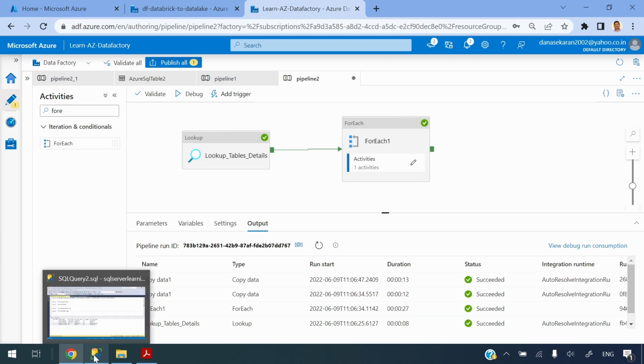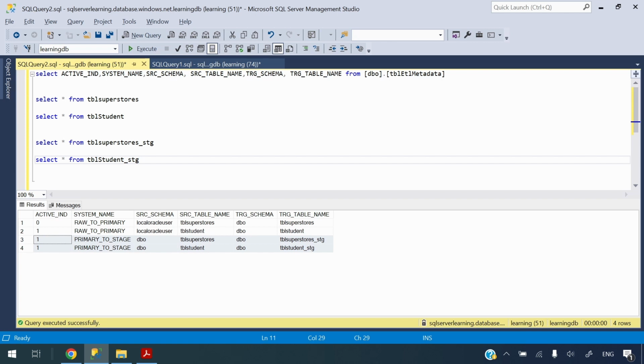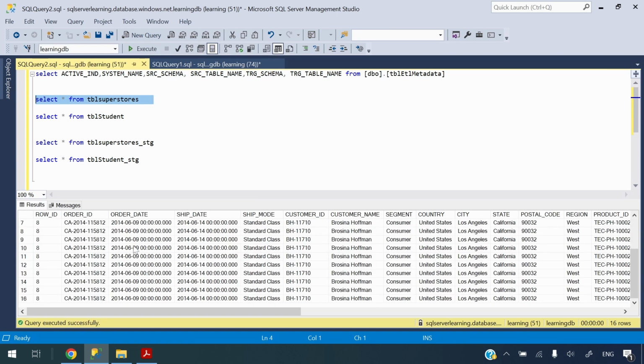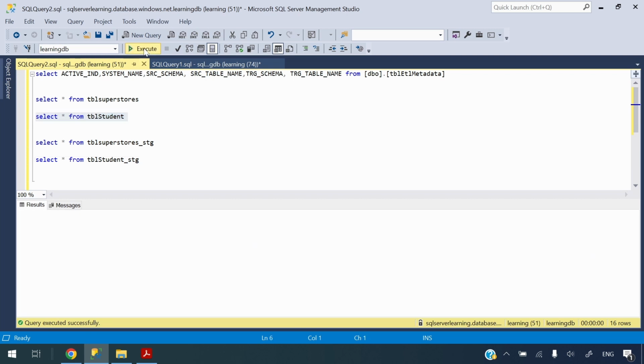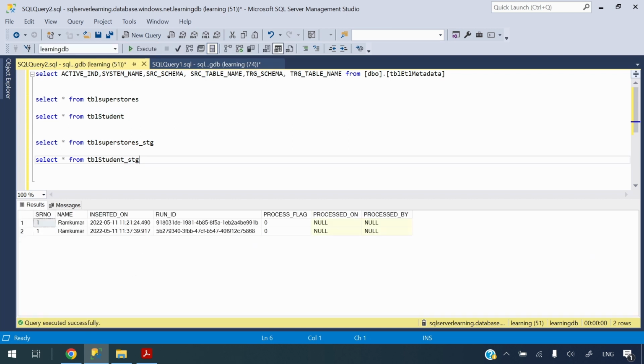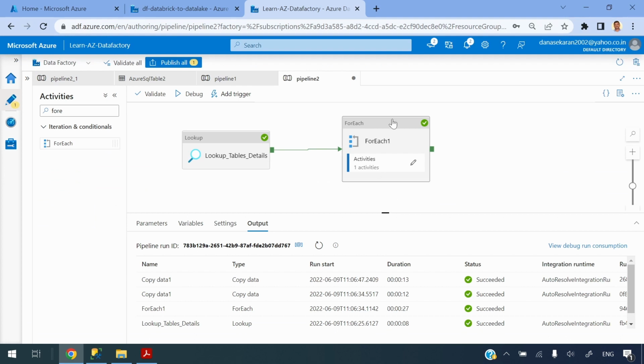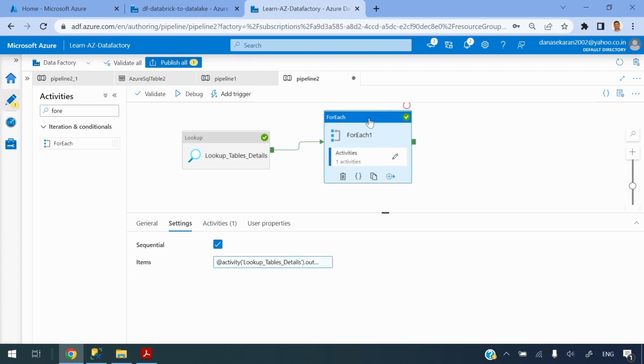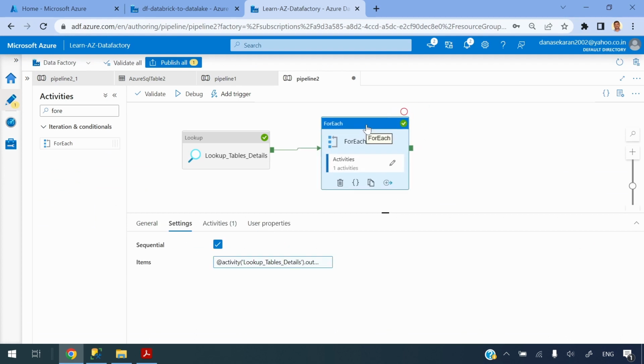Let me go and verify the tables. How many records are there in the superstore? There are 16 records. The same 16 records have to be there in the superstore staging. It is there. Similarly, how many records are there in the student? There are 2 records. Let us verify the staging table. The student staging table is also loaded with 2 records. This is how we need to use the for each activity in Azure Data Factory.